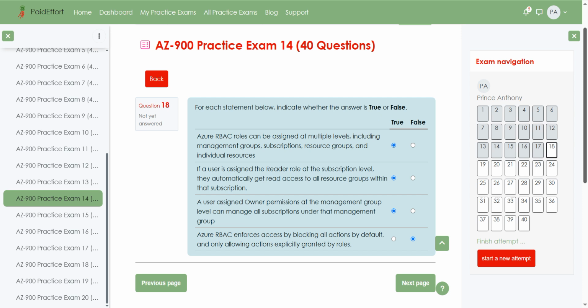If a user is granted the reader role at the subscription level, they automatically inherit read-only access to all resource groups and resources under that subscription. That's how inheritance in RBAC works. The third statement is again true. Assigning the owner role at the management group level gives full control over every subscription under that group. This means the user can manage access, resources, and policies across all those subscriptions.